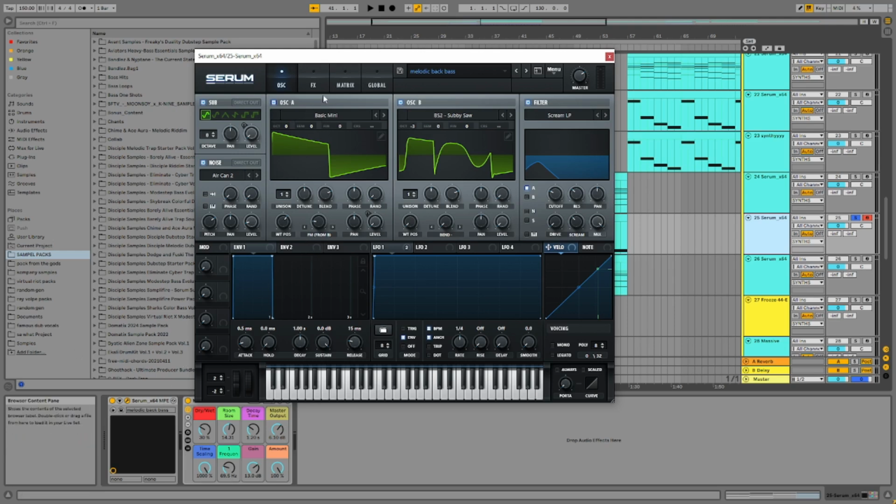So we have a basic mini wavetable FMing to sub-saw. The octave is down by 3. We're FMing from B about like 19%. This LFO is modulating the level and the level of the sub as well. We also got some noise on Aircan 2.